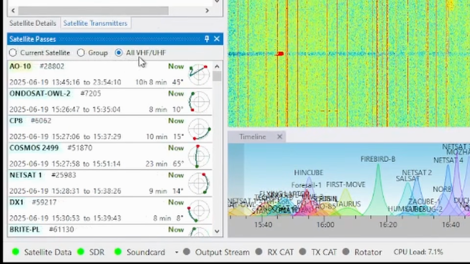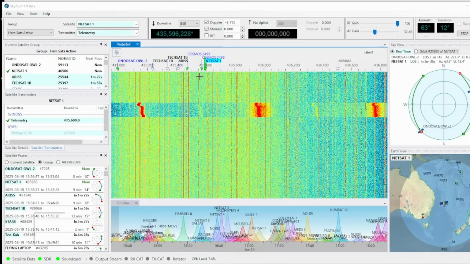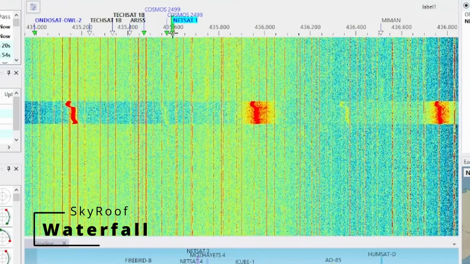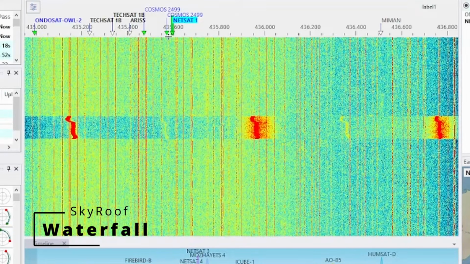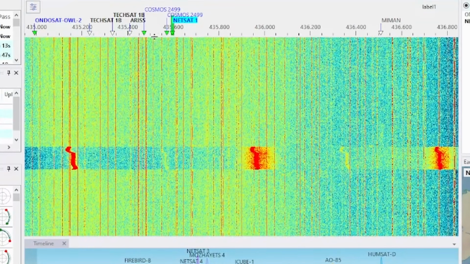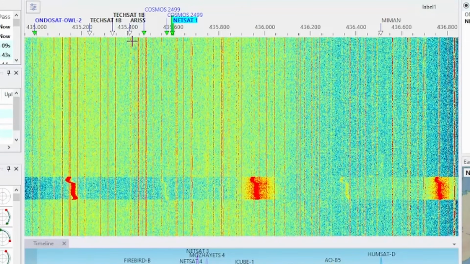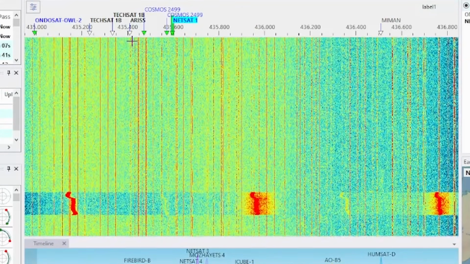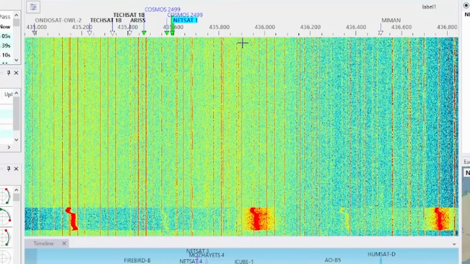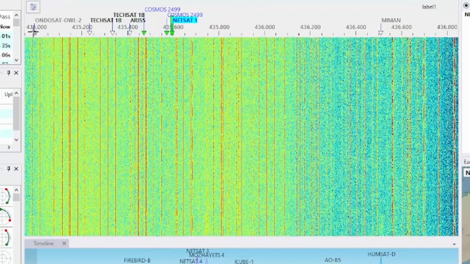Otherwise you might just want to see all the VHF and UHF ones. You can do that too. So on the waterfall here you can see the green arrows. The green arrows are the satellites that are currently above the horizon. The white ones are the ones that will be above your horizon within the next 5 minutes. And if there are any grey ones, they'll be satellites that are below your horizon and you probably won't receive them. Here's a grey one over here.